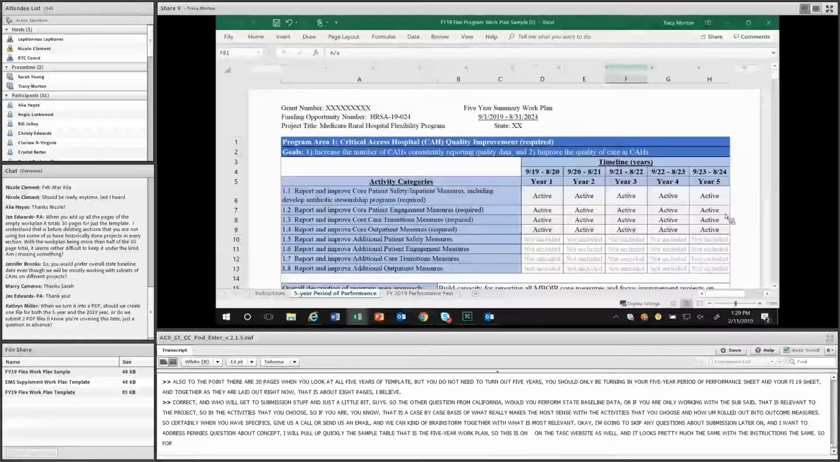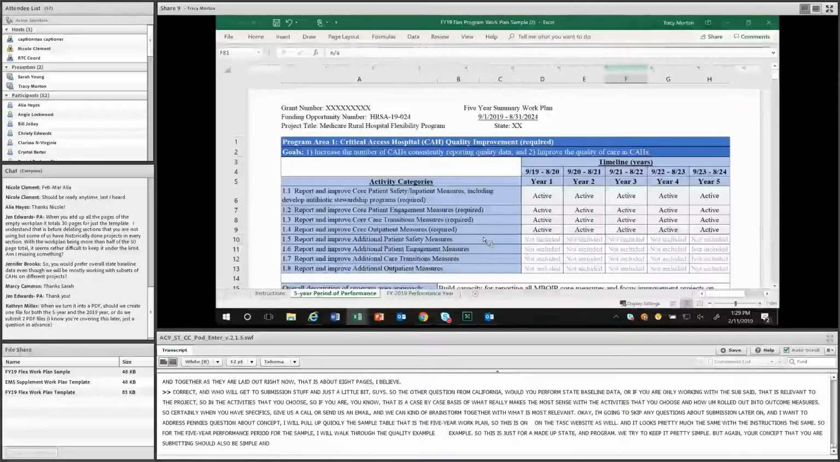So this is just for a made-up state and a made-up program. We try to keep it pretty simple, but again, your content that you're submitting with your work plan should also be simple and succinct. This particular program is doing just the required activities within quality improvement for all 5 years.